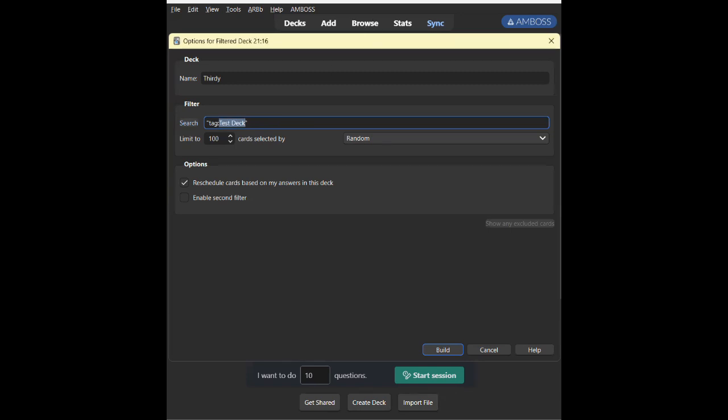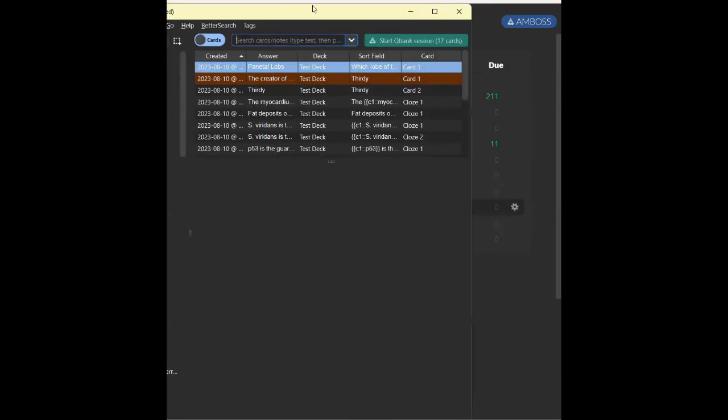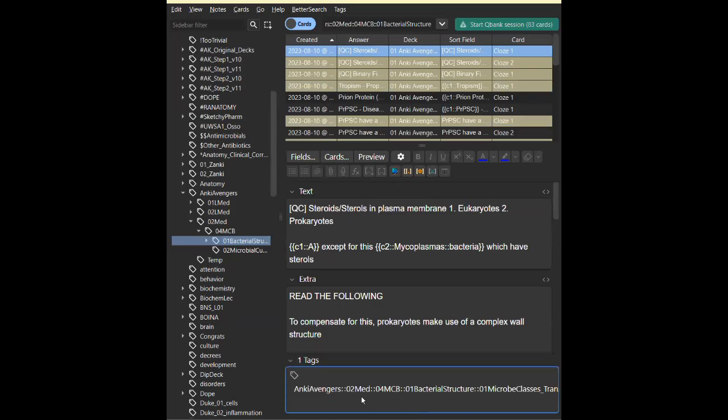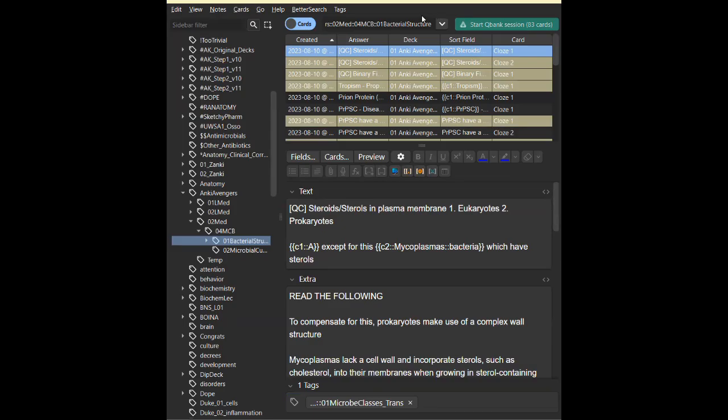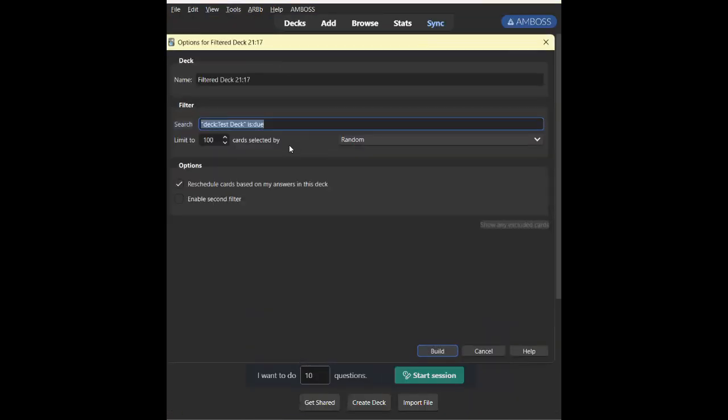Where do you find the tags? Usually you can find the tags. Let's see this one. Here's the tag. You just copy this tag. Control A, copy, and then you would place it. Filter deck. Let's put tag instead. And this tag, we paste it here. And then I limit to, I think 100 muna.